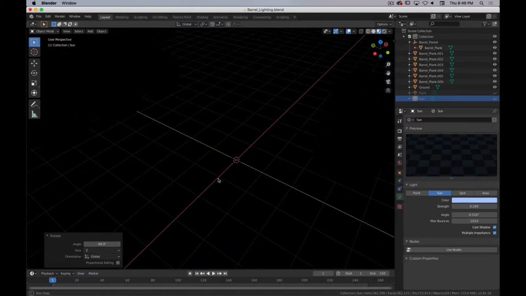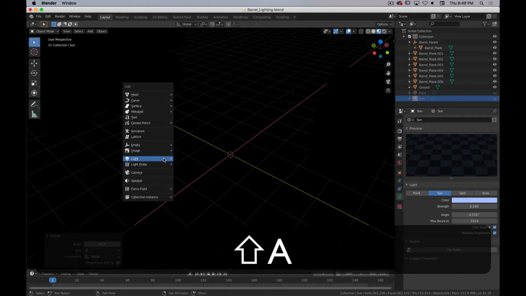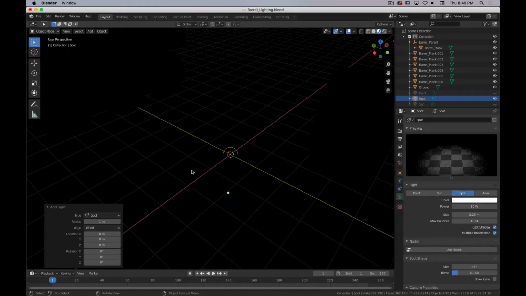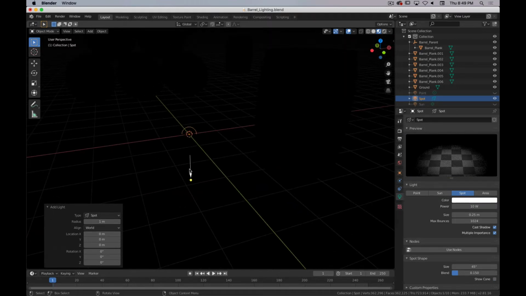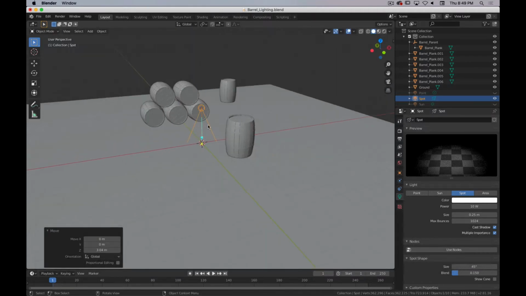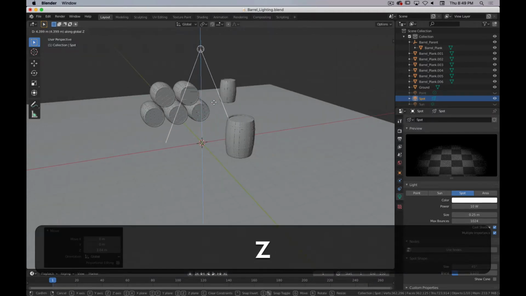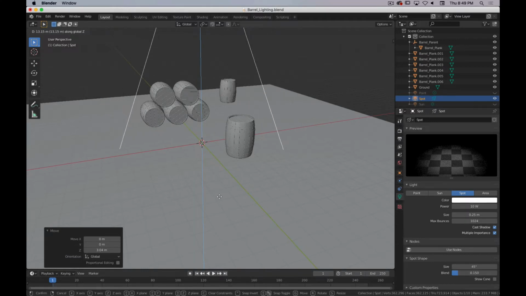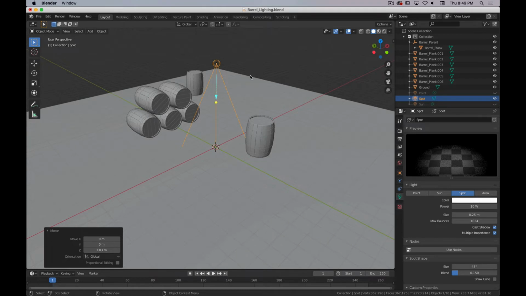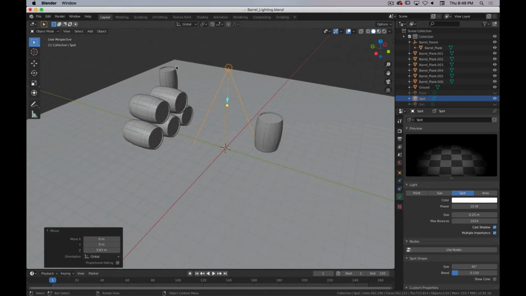I'm going to add another. I'm going to hide that one, and then I'm going to add in a spotlight. I'm going to go into solid view here just so I can see what's going on. I'll move it up vertically. Okay, and so a spotlight is, I think we all have a pretty intuitive sense of what a spotlight is. It is a directional light.